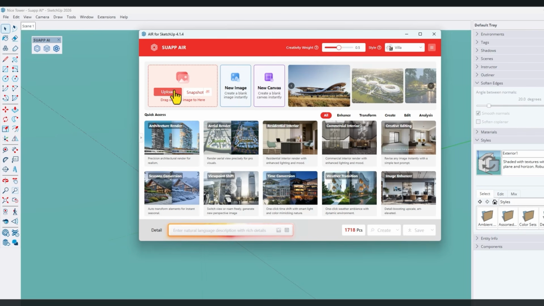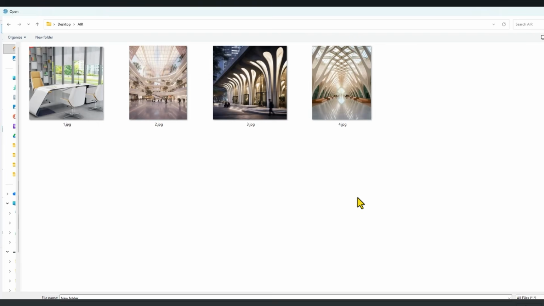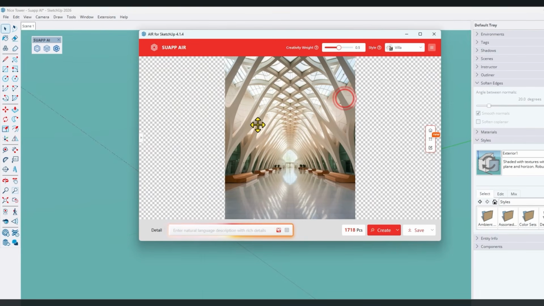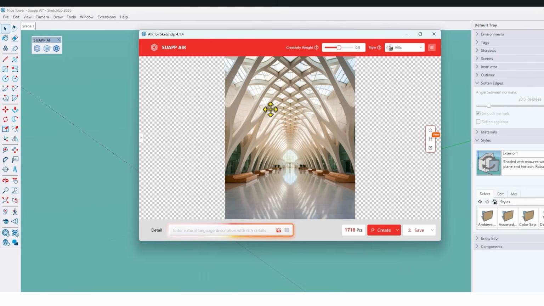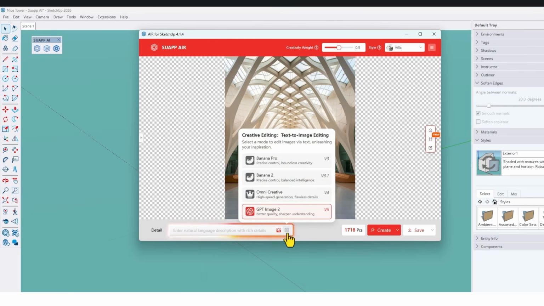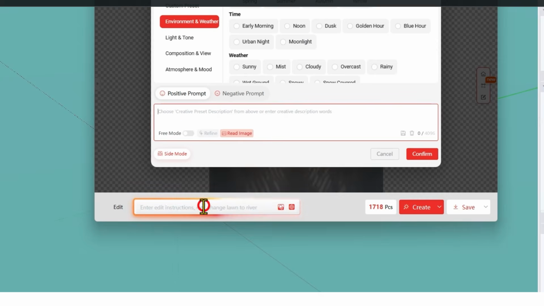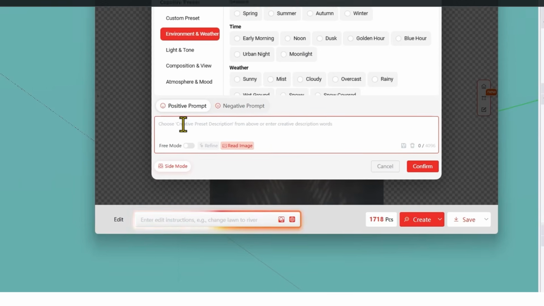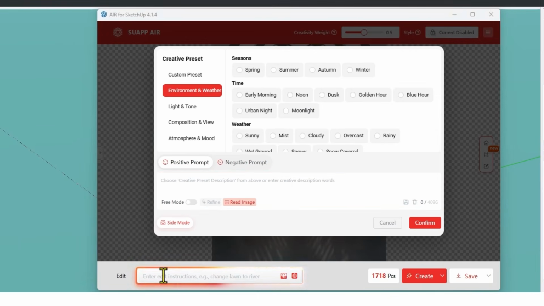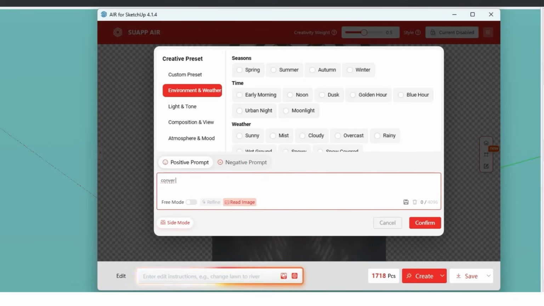Now from this section, we click on Upload, then select the image we want to transform and import it directly into SUAPP AIR. After importing the image, we click on the GPT Image 2 option, which is one of the amazing new features recently added to SUAPP AIR. Here, depending on the image we imported and the result we want to achieve, we can write a custom prompt to guide the AI generation process.